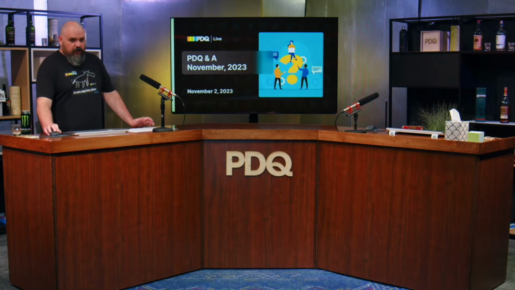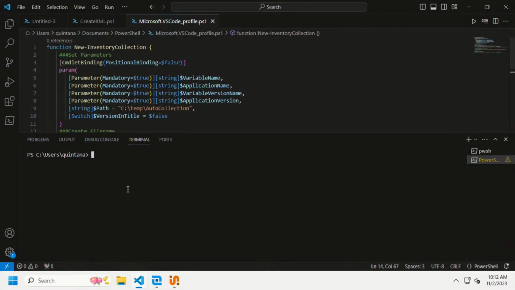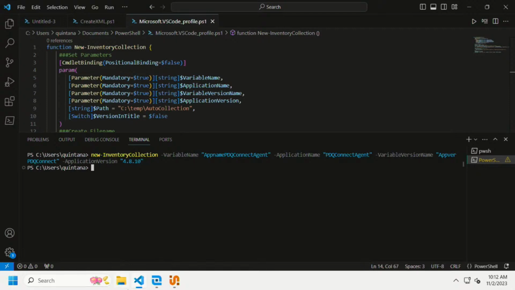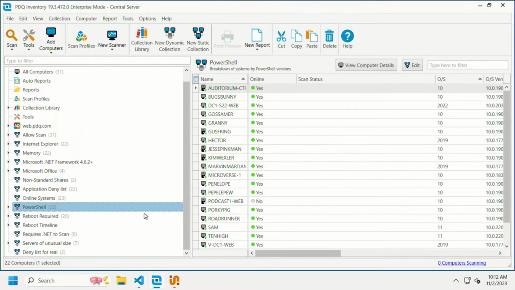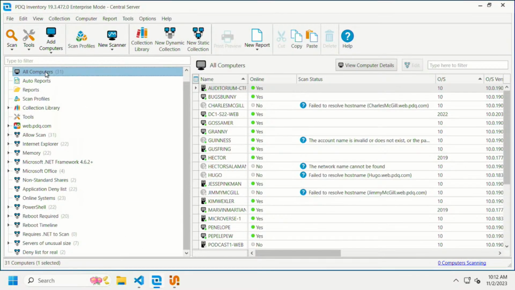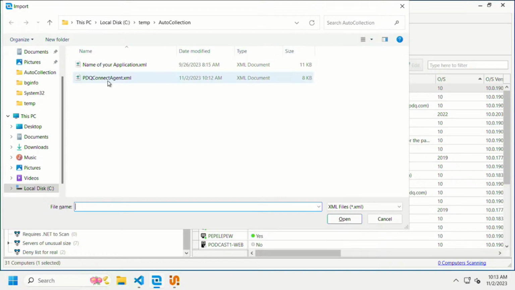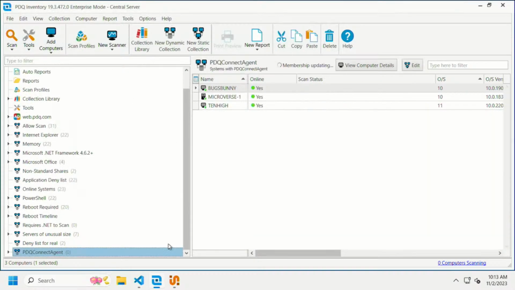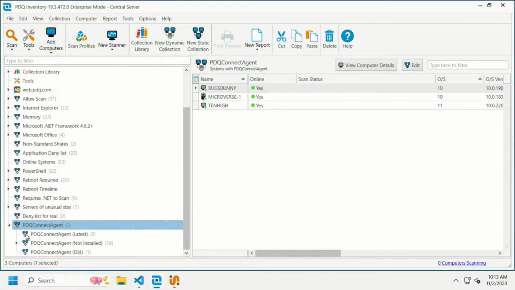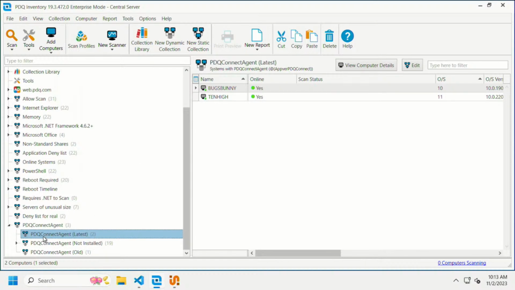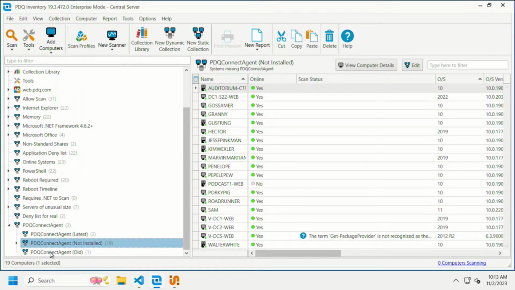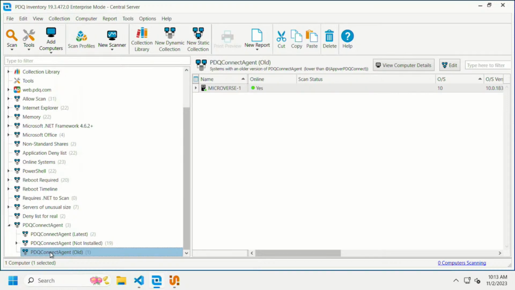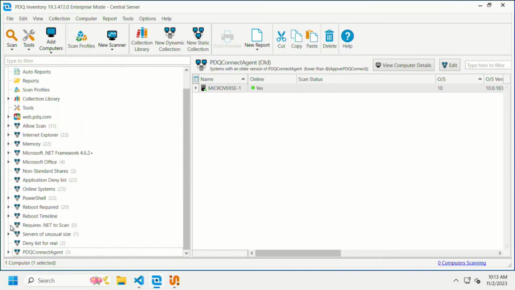And if you're looking for a quick collection, if we go to just inventory and do new inventory collection, I'll show you how I build this one out there. That's going to build an XML for me. We're in inventory. We're going to go to the top and do Control-I to import. PDQ Connect agent and open, and it's going to build the entire collection for that agent where it has, this is the latest version, these are the ones that don't have it installed, and this is the one that has an old version installed. So building collections is kind of quick like that.